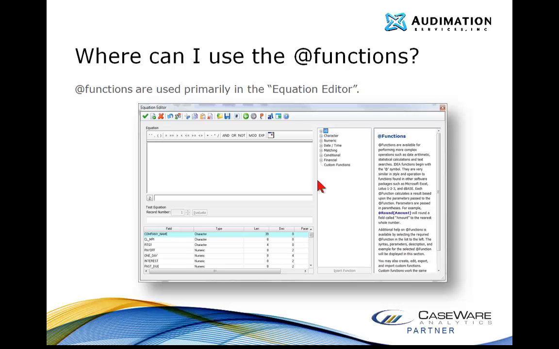Where can I use them? Well, I mentioned the equation editor. The equation editor is primarily where you're going to implement the @functions. Right here in the middle panel, this is the equation. You're going to type it: column 1 plus column B, column 2 divided by column 3. In the middle of the section, all you do is expand one of the individual categories, and it'll give you a list of the @functions that are related to that category.